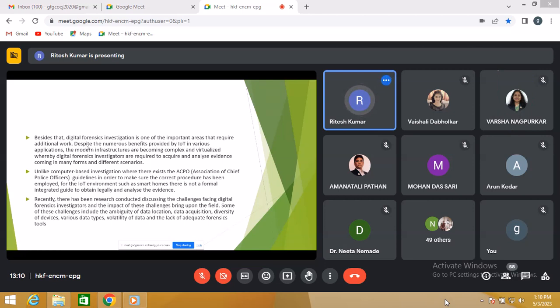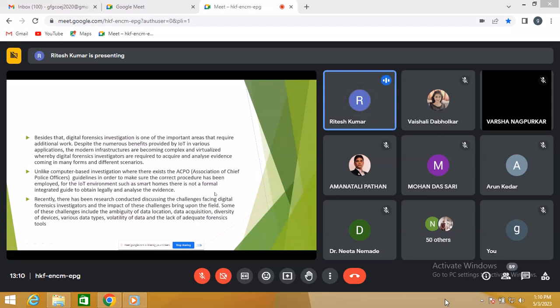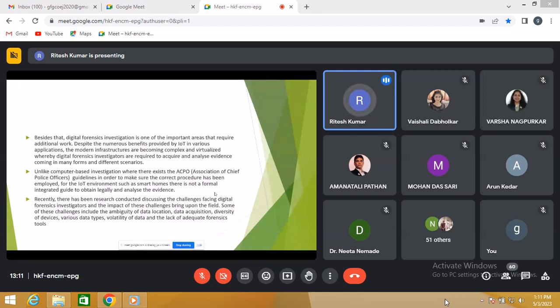For the IoT environment, such as smart homes, there is not a formal integrated guide to obtain legal and analyze the evidence. Let's say somebody has made their home smart, so they have implanted some kind of sensors, RFIDs and all. So you should have legal permission to read their data, right, so that it can be investigated?